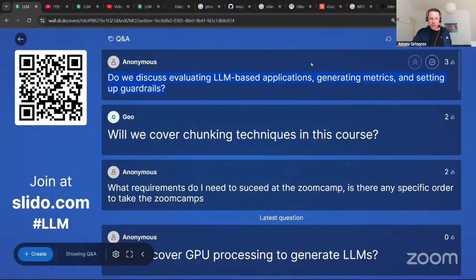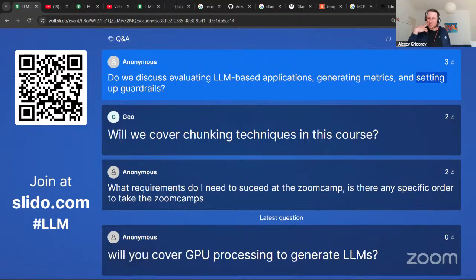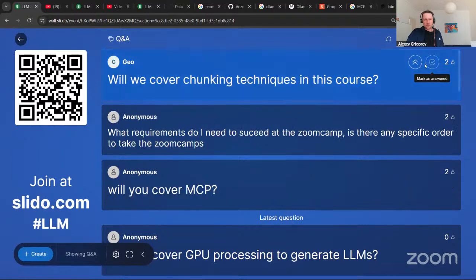Do we discuss evaluating LLM-based applications, generating metrics, and setting up guardrails? Evaluating, yes. Metrics, yes. Guardrails, also maybe in monitoring. I don't know. So we will see. Maybe for the last one, no. Guardrails, yeah, we'll probably not have them. But the first two, yes.